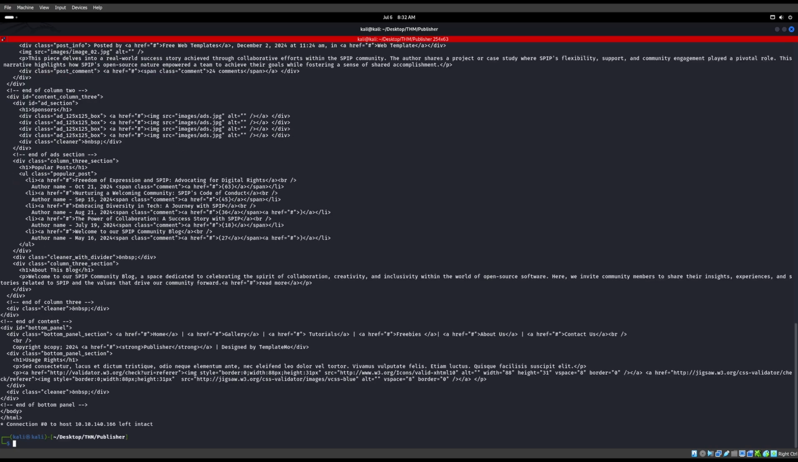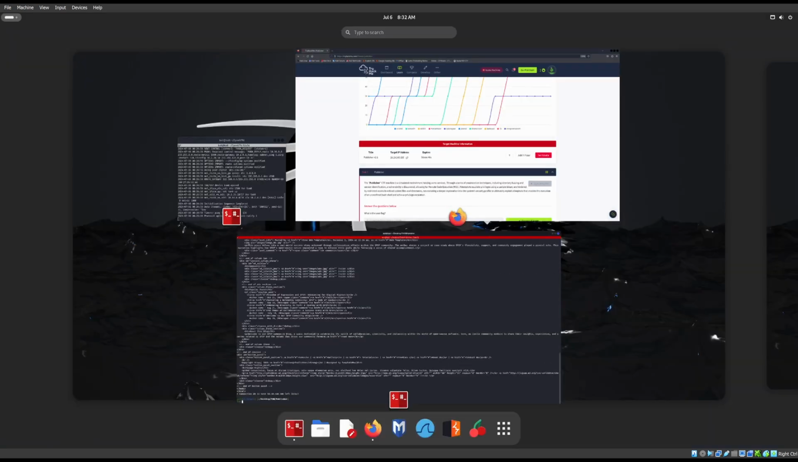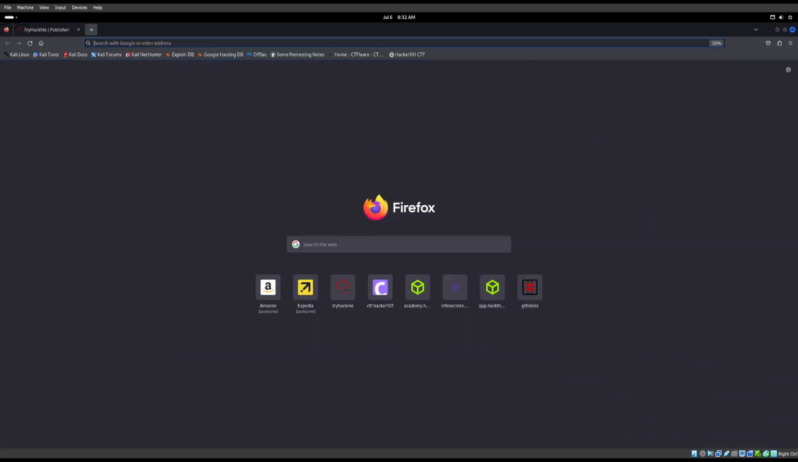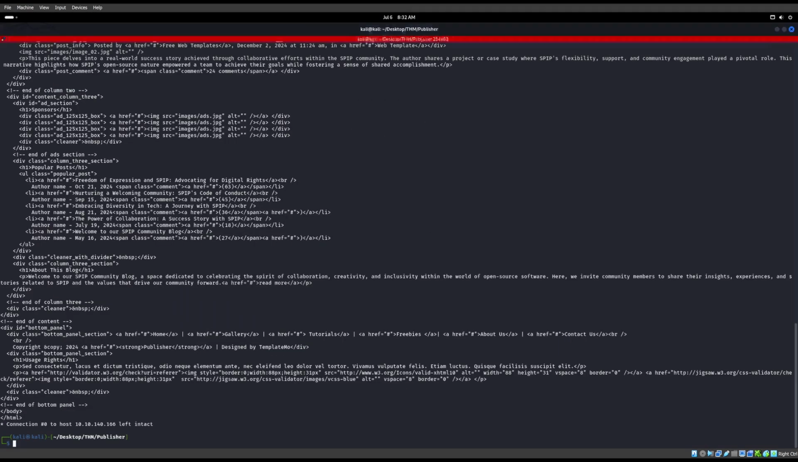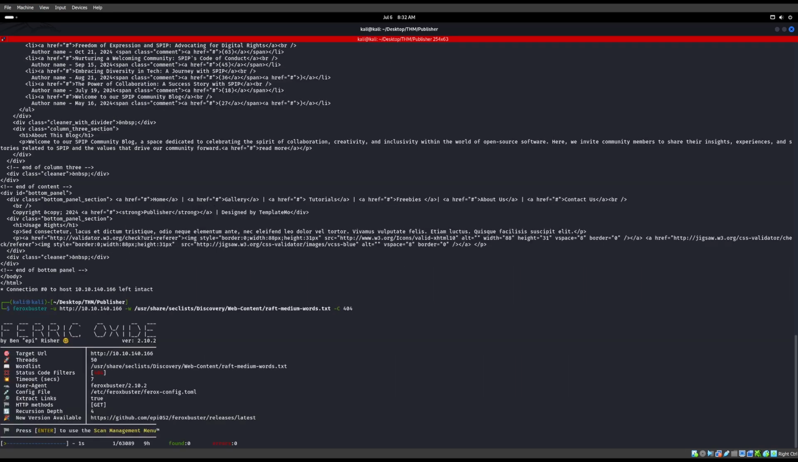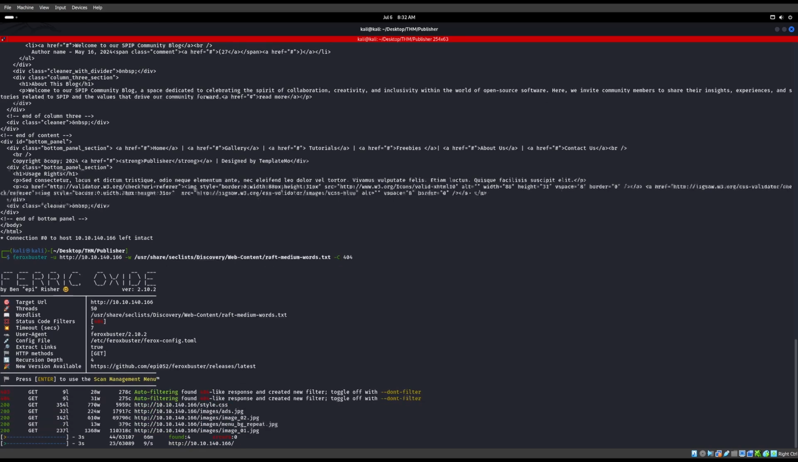We get this, and it kind of stands out to you: Welcome to this SPIP community blog. And if we head over to port 80, we can see a bunch of stuff on SPIP. If you go ahead and run a feroxbuster or anything like that on here, you're going to see a lot of stuff with SPIP on it. So just thinking about it for a second, let's go ahead and see what SPIP is.